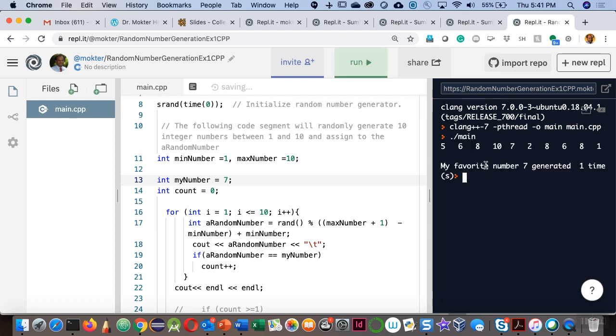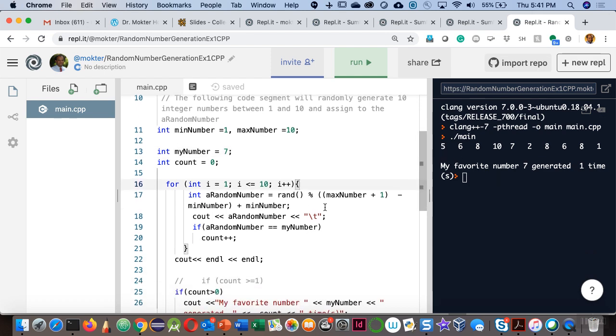It will generate one number 10 times actually. It will generate a number between 1 and 10, 10 times, and it will check how many times my favorite number 7 was generated. So this time it generated 7 one time. If I run this program, it will start and generate numbers. I don't know how many times it will generate 7, so it says it did not generate any 7. You see there is no 7 over here, right?